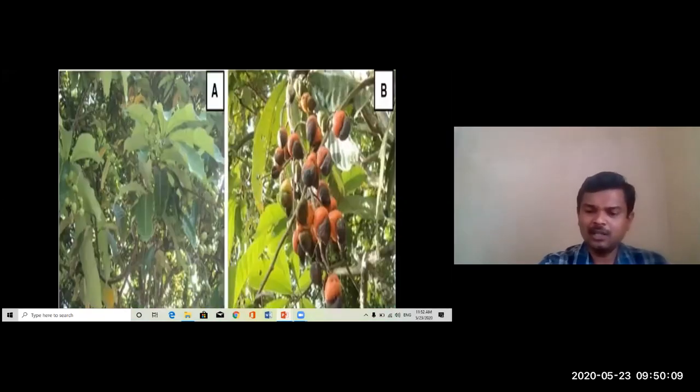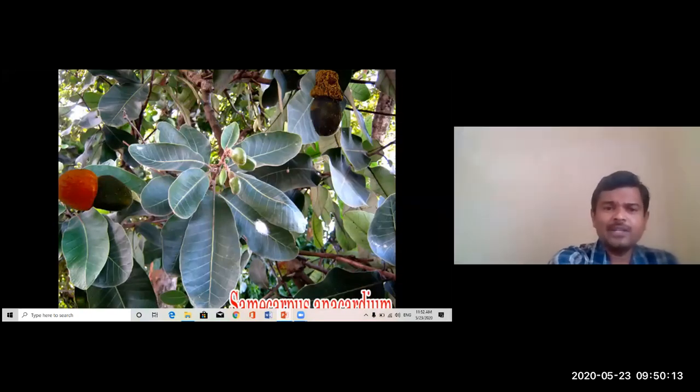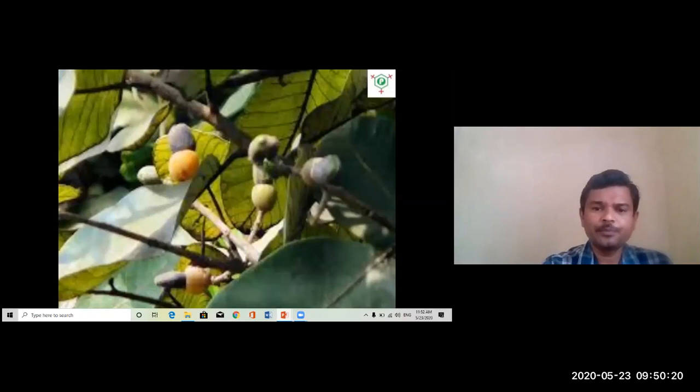In this picture it is not clear. Here there is one orange colored fruit. I want to show another picture. In this picture also you can observe the hypocarp or the thalamus part, which contains the true fruit.